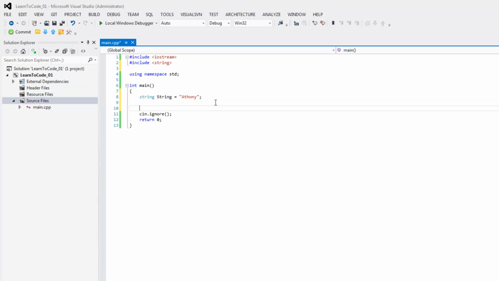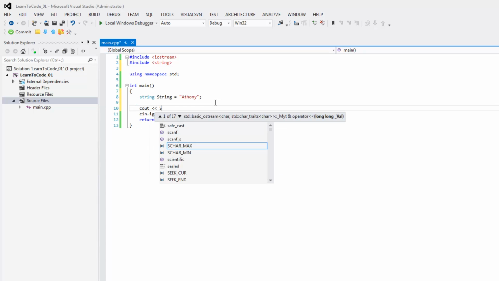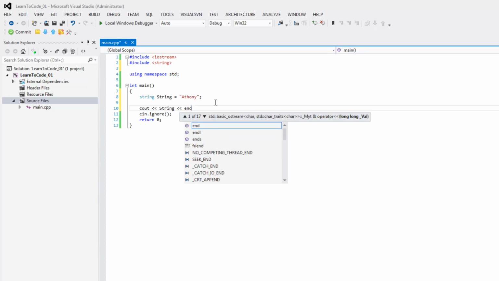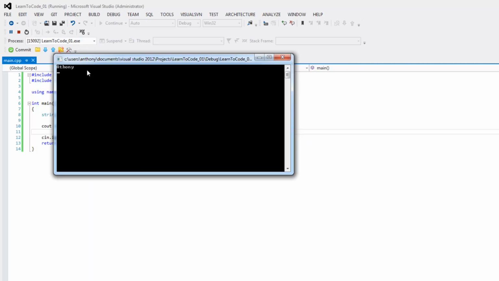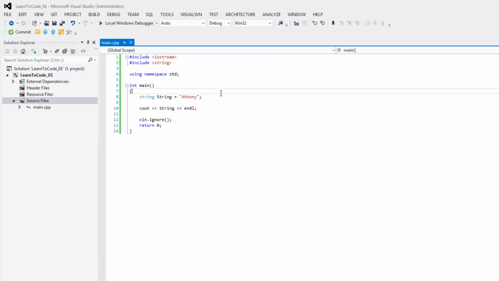Put that at the top of the program. Cout string inline. Printing out Anthony. Well, Ant Honey. I'm a programmer, not an English major.